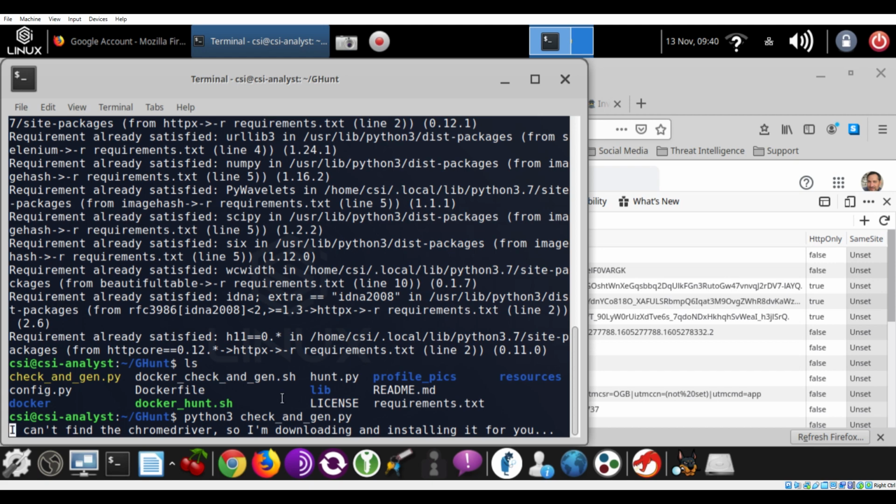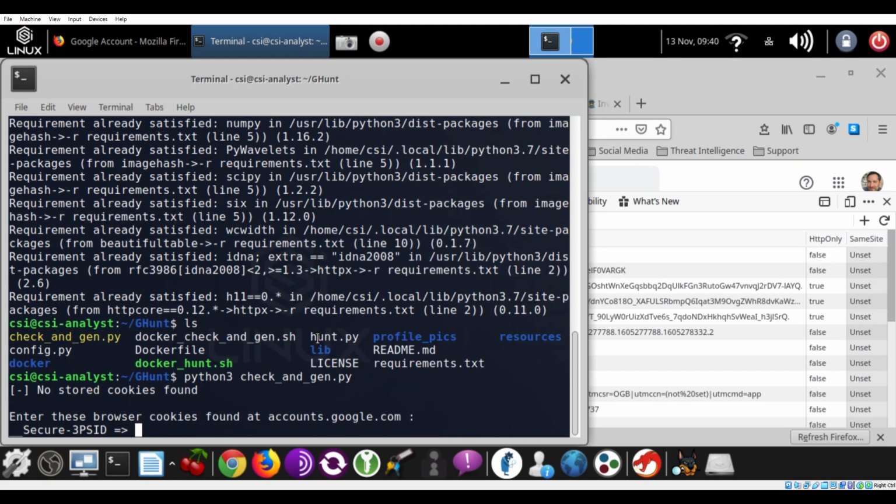Here it's saying it can't find the Chrome driver, so it's going to download it and install it for me, which is great. It saves me all the hassle. Next up, we see here that it's looking for the browser cookie, secure 3PSID. We need to get 4 of these, and this is the very first one, and it's actually very easy.